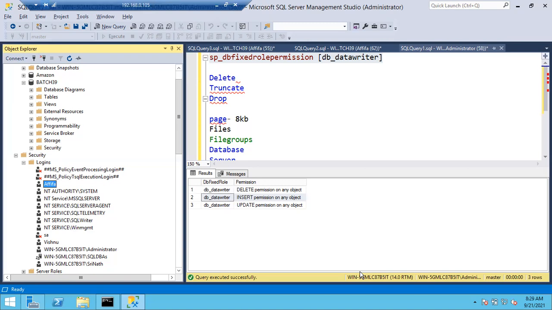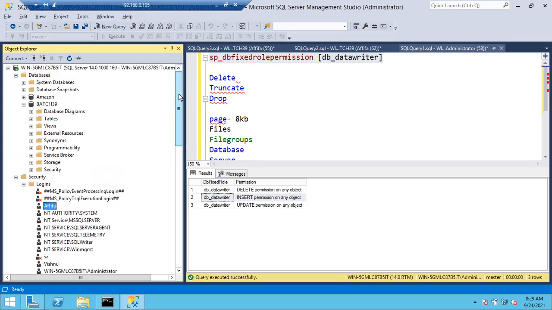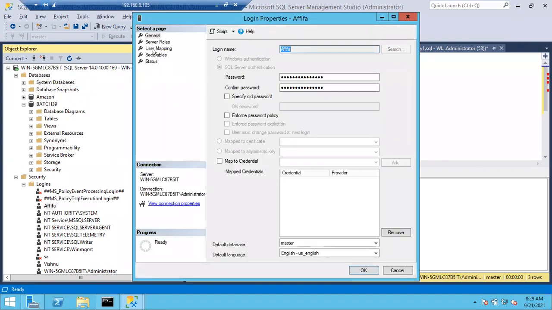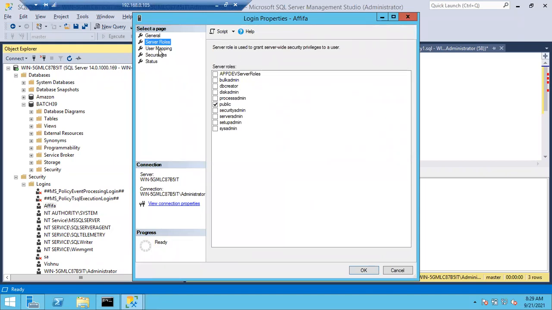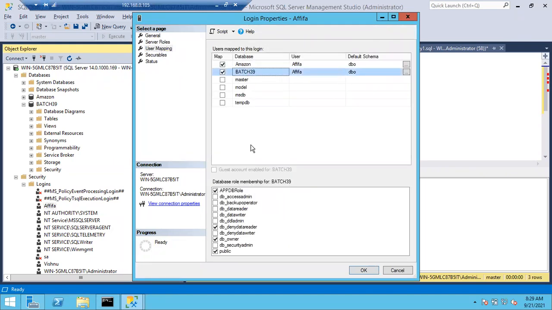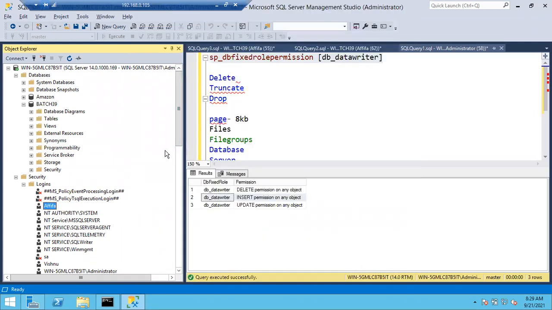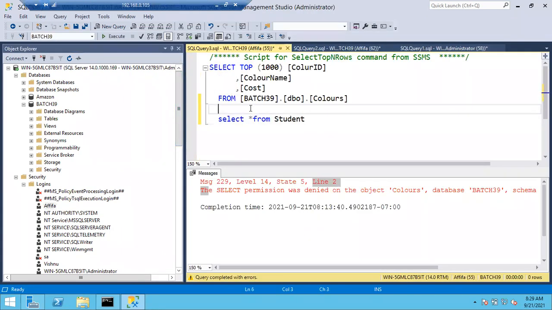Fine, right. So let's discuss a very small topic: how to give permissions to a user on a single table. Let me remove all the permissions for Afifa, server roles, database roles, user mapping. I'm removing every permission. Now Afifa is only having connect permission to the database.